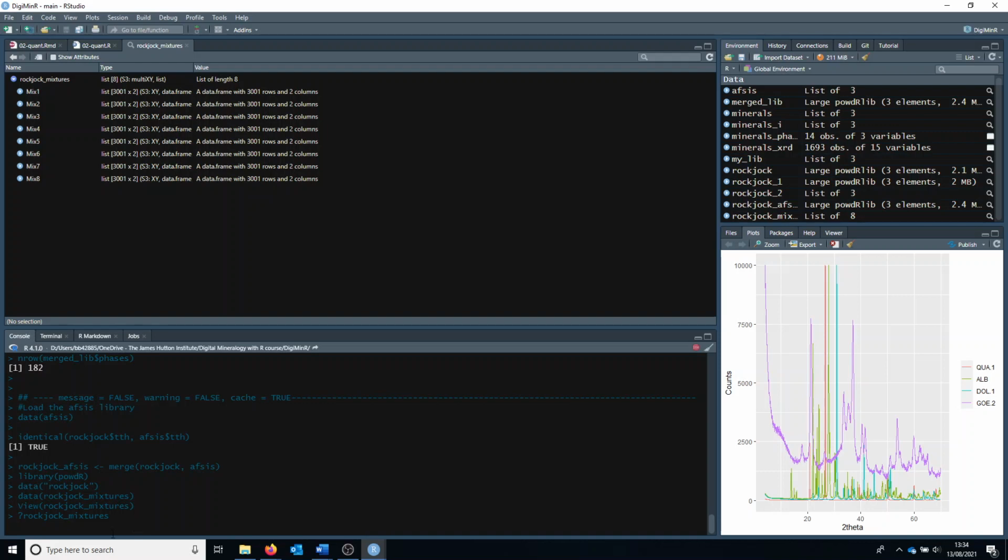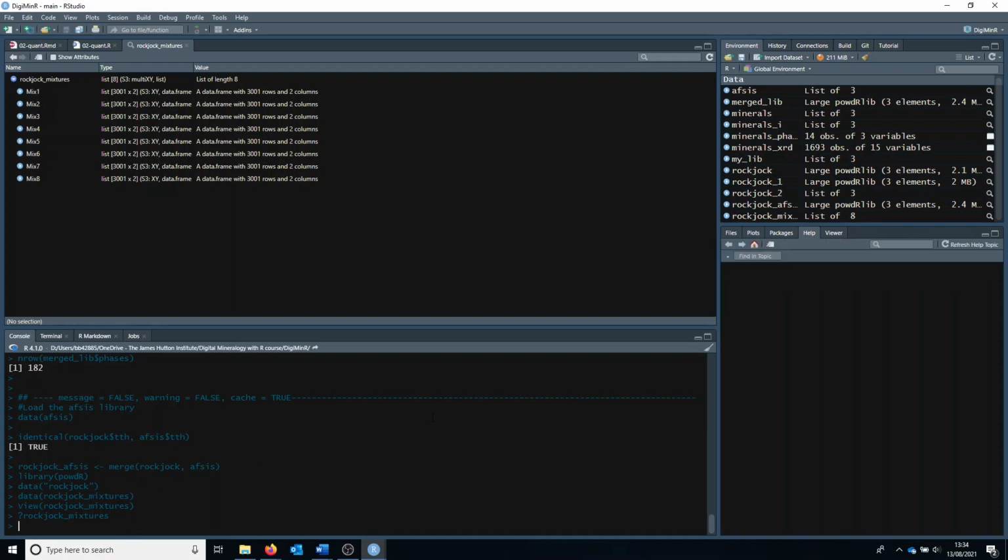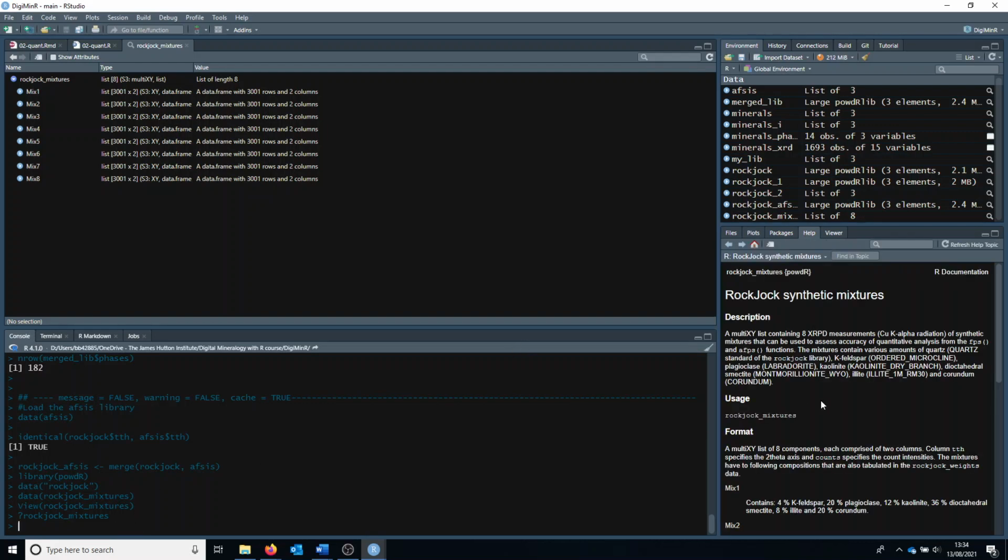You can get more information on it using the standard form of the question mark before the function name. This describes what these RockJock mixtures data are. In addition, it actually defines the reference minerals or phases that were used to create them, and they all have corresponding reference patterns within the RockJock library.